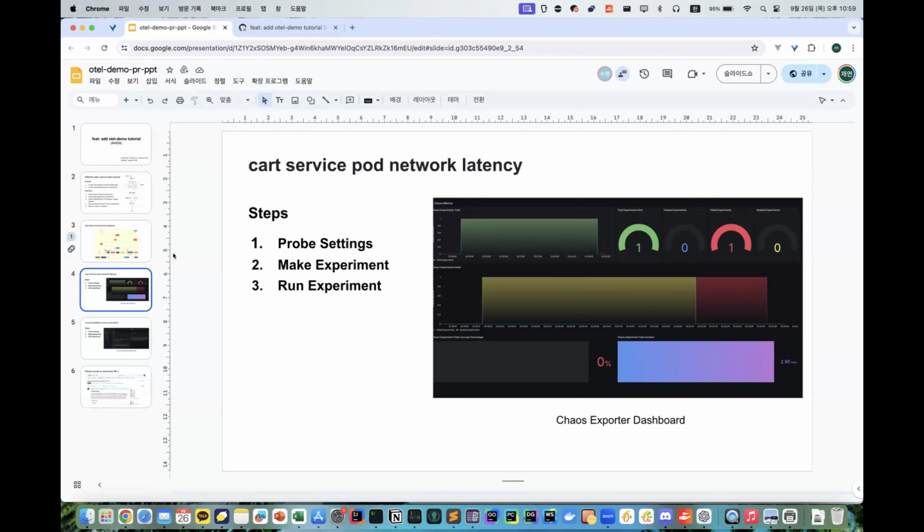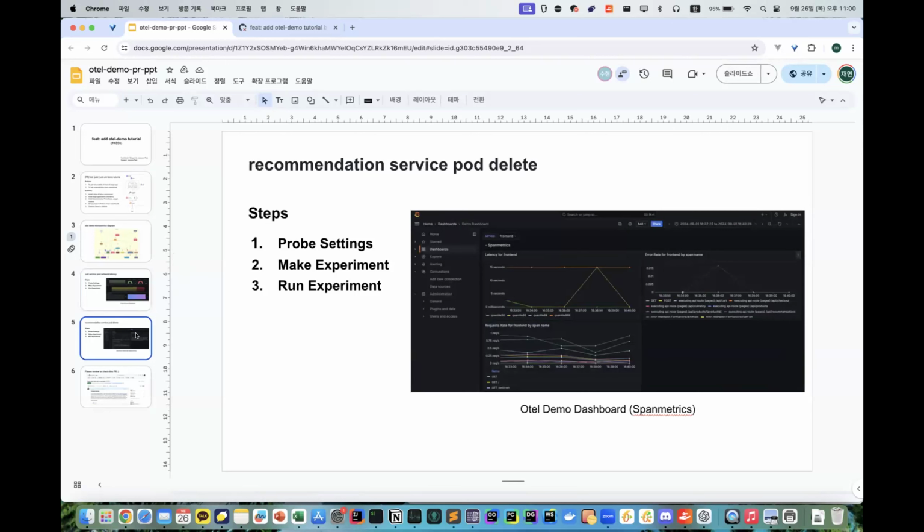This experiment is intentionally designed to fail. Additionally, the user can monitor the experiment's progress using the chaos exporter dashboard. The path delete experiment on the recommendation service is conducted in a similar way to the previous experiment. This experiment is designed to succeed. We can observe the change in the error rate of the service through the OpenTelemetry demo dashboard.